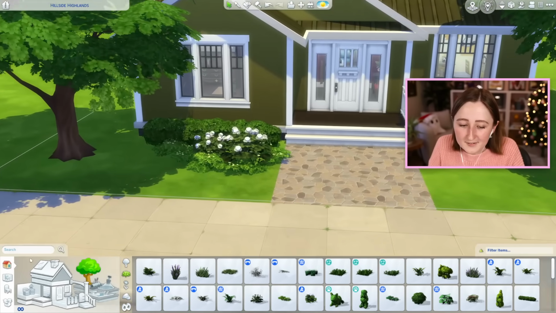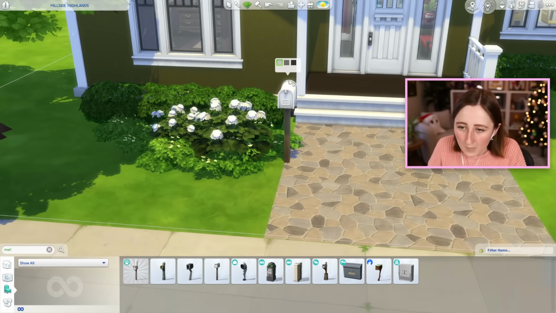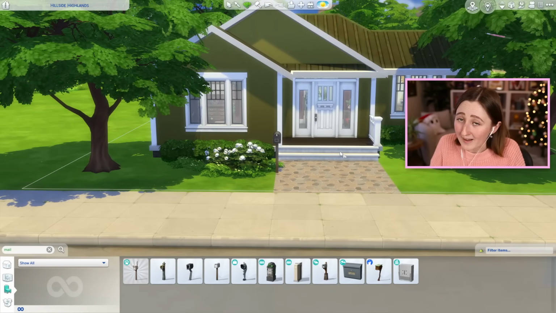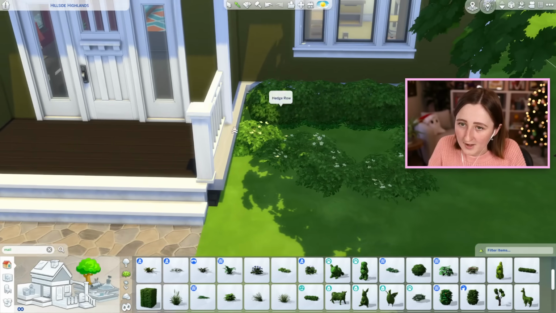Well, you know what? Honestly, the white plants, the green wallpaper, it is coming together more than I thought it would. Do I like it? No, not at all. But it does look a little bit better than I expected it to.